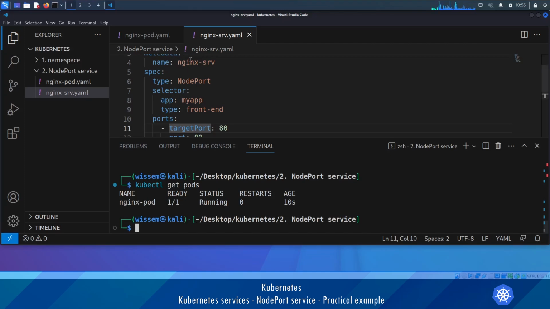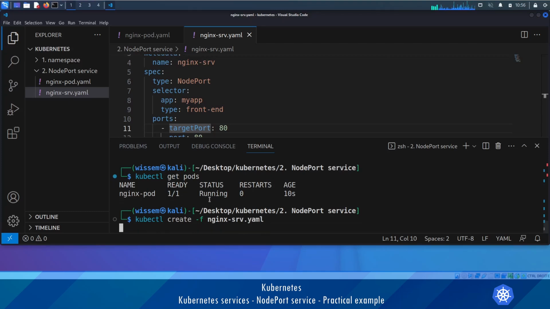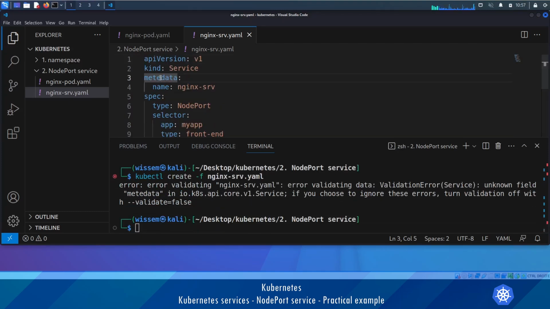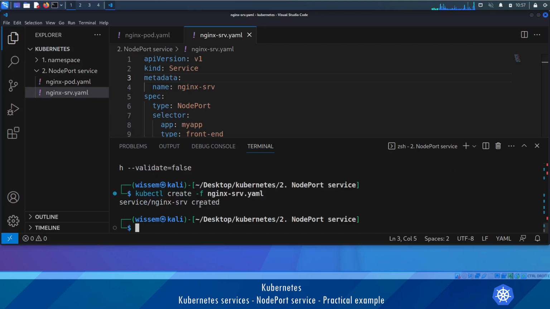And now we're gonna use this configuration file to create our NodePort service. So kubectl create -f nginx-srv.yaml. Here we have an error because in the metadata instead of E we have A. So let's try to create our NodePort service again. Here we see that the nginx-srv was created successfully.